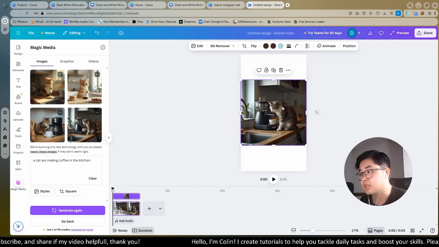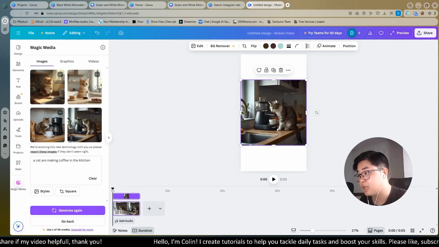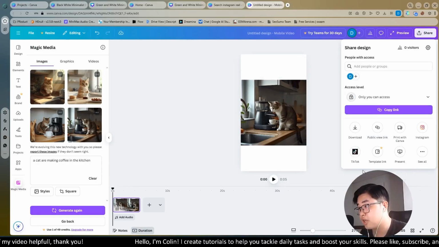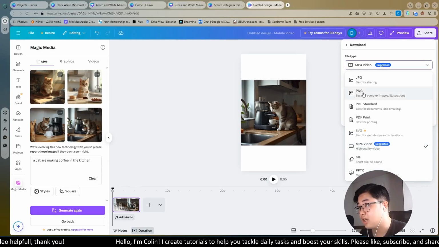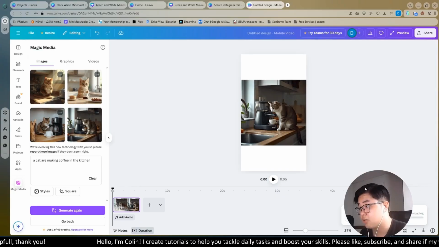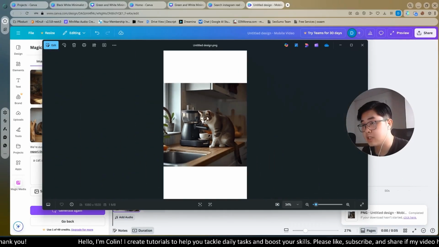What I want to do here is make this image into a moving video. So how can you do it? I will resize it a little bit like this, and I will choose share over here. I will download this as an image. Okay, I will download this one. Okay, you have the image downloaded over here. This one is my AI generated cat making coffee.